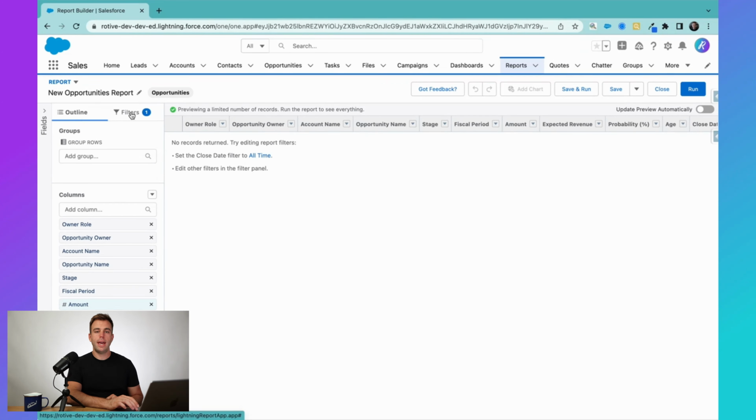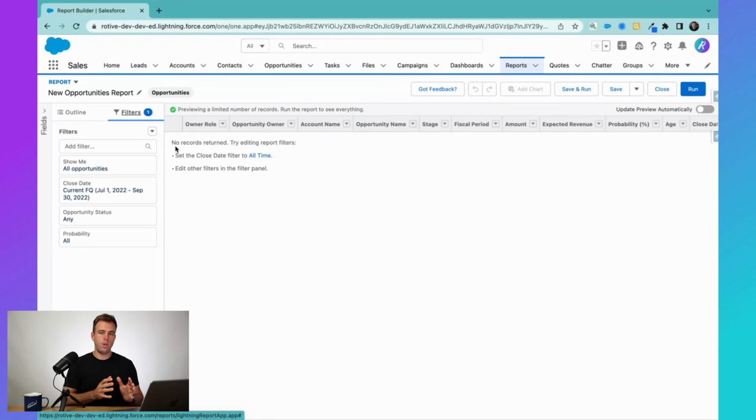Right next to outline, we have filters. So this is how you can choose which rows, which records should be brought into your report. To give you an example, you might want to look at only closed lost opportunities. Perhaps you just want to understand why they were lost and you don't want to return any data about open opportunities or won opportunities, where you're going to set that in the form of a filter.